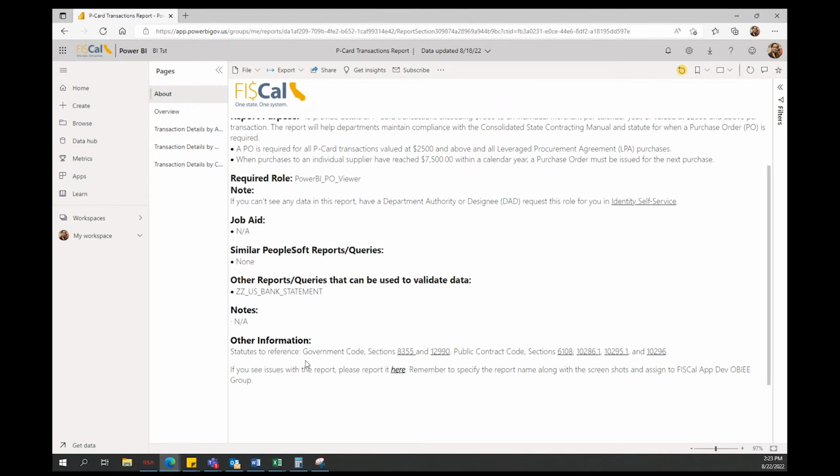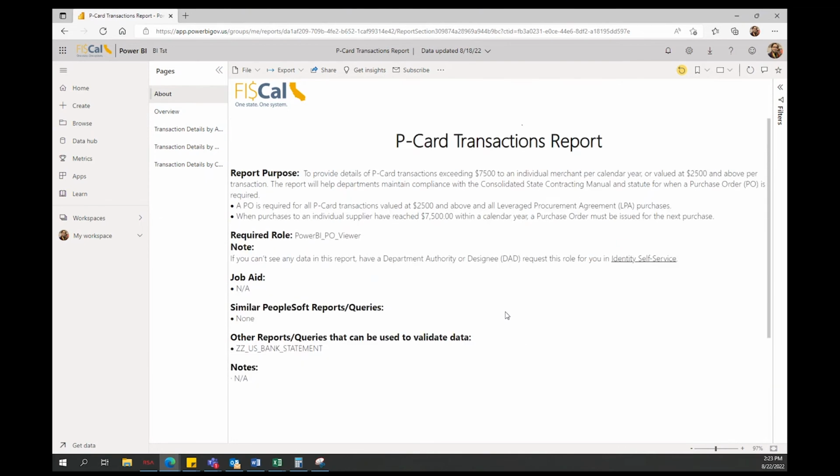So for the government code, users can directly click over here and it will take you to the page for these sections, as well as the public contract code. Again, same here. You can simply click over here and it will take you to that particular section. And if you see any issues for this report, or if you want to see how you can get access to this report, please reach out to the Fiscal Service Center. And that concludes our demo for the P-card transaction report. Thank you.